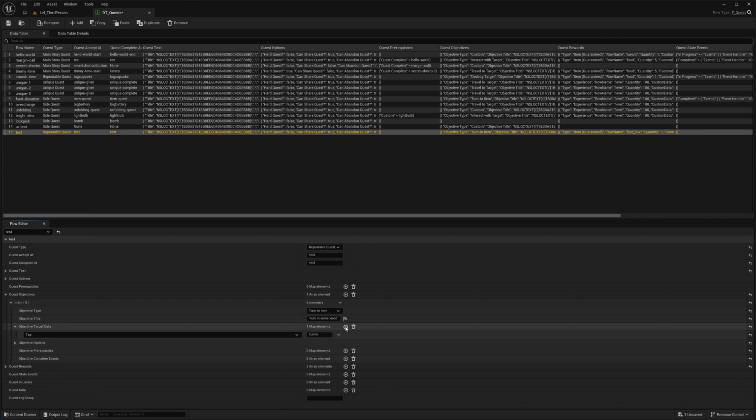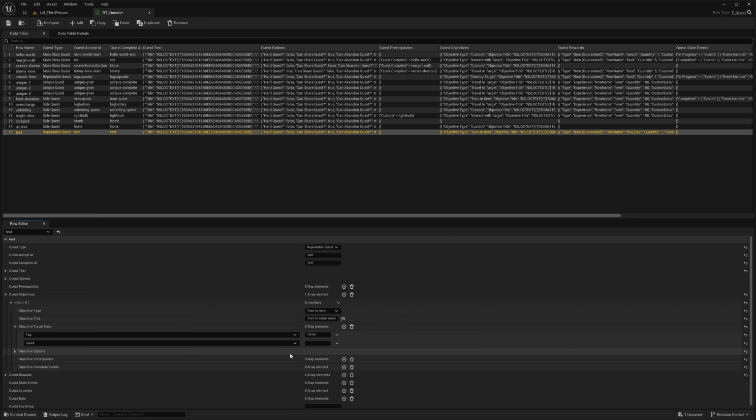Add another element to the target data, and this one is the count, or how many of the item we want to turn in. I'm setting this to 3, and then I'm adding one last element to the target data for the row name, which is the row name of the item we want to use as our turn-in. For me, that is wood, all lowercase.